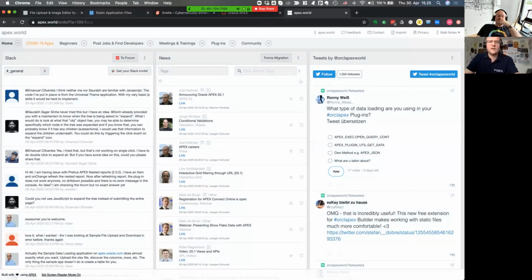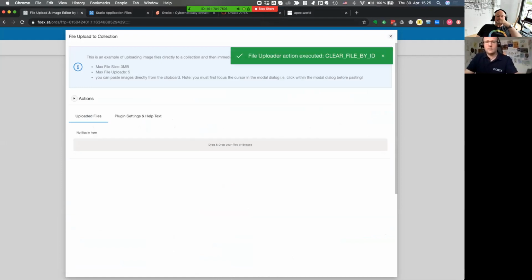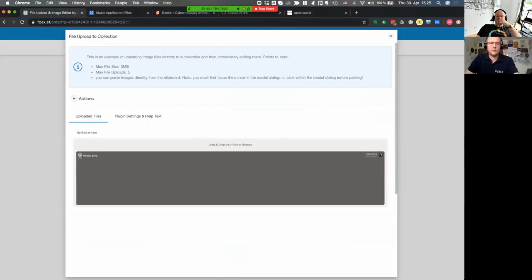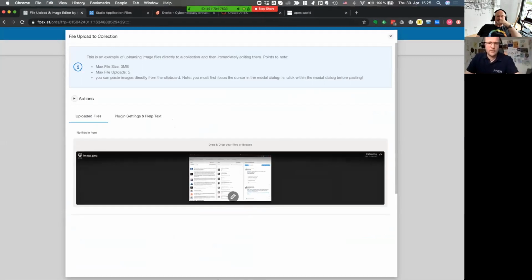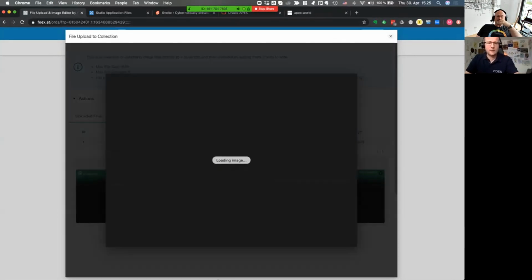Okay, so I just took a screenshot. Let me get rid of the existing one here and close that. We can also just paste directly from the clipboard with this plugin. We upload the image, and as you can see, the progress. It's uploaded into the database, and now we've got the ability to edit it. So we click on the edit button.